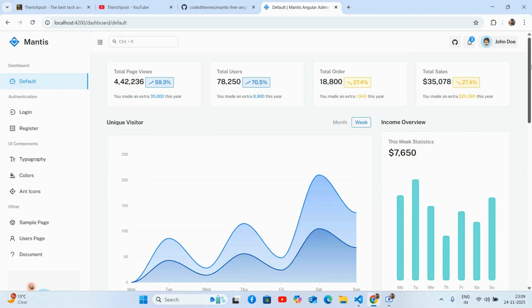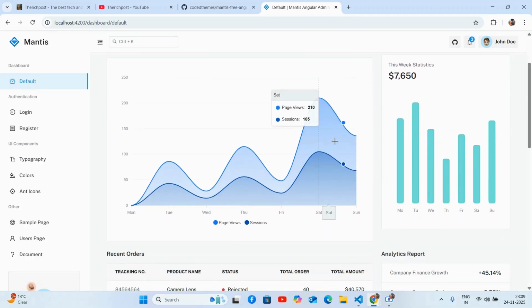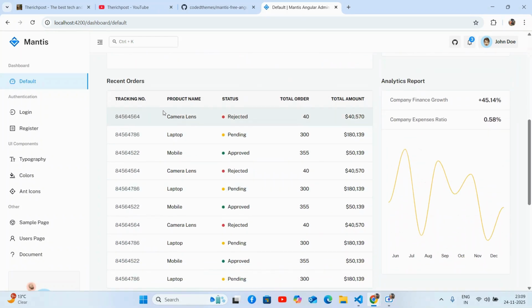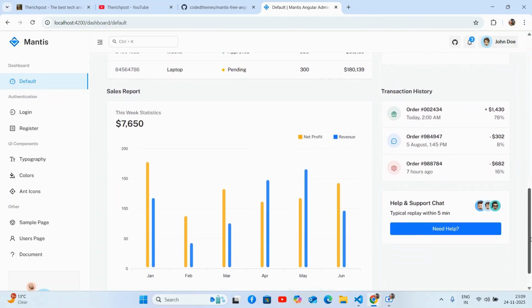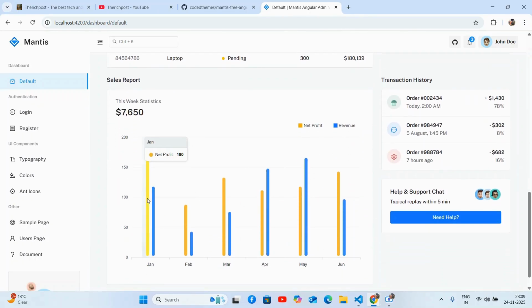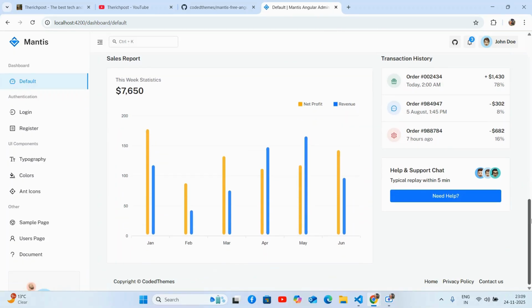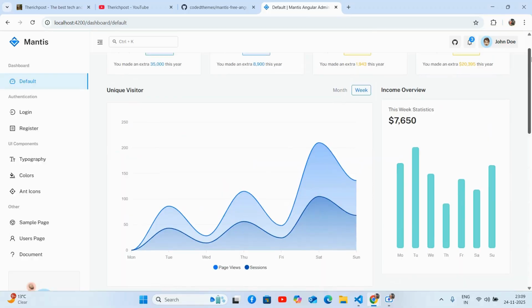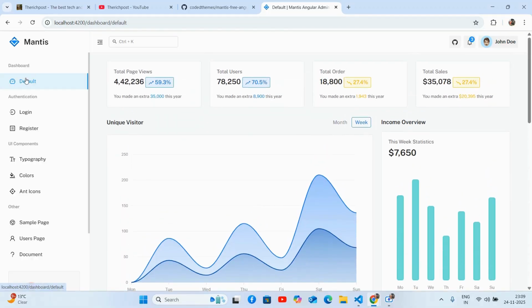See, beautiful charts, works well. Beautiful tables and analytics report as well. And the beautiful sales report, bar chart, and transaction history as well. See, and guys, these are the pages we will get in the free version as well.